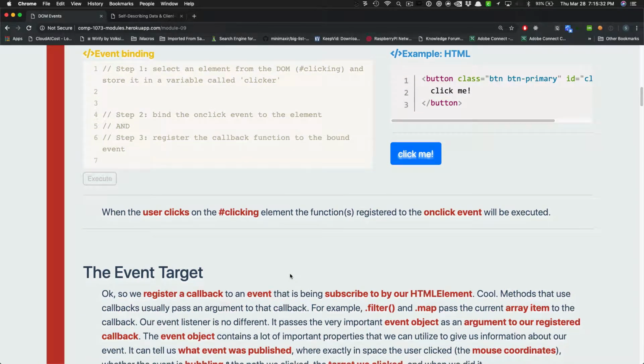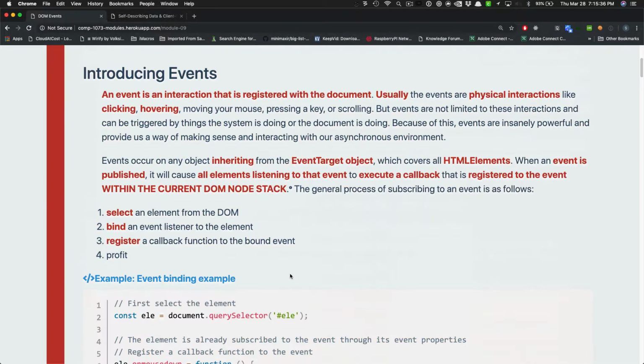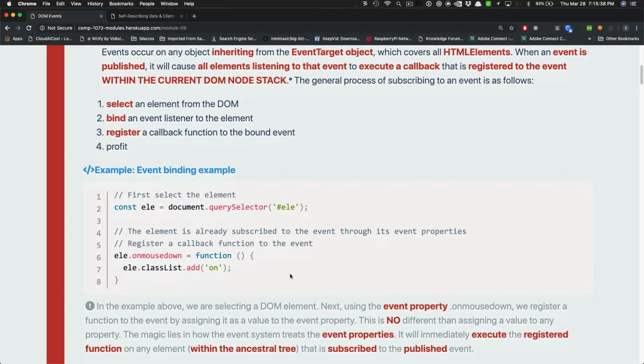We talked about how the event binding cycle works. Basically, you select an element from the DOM or the DOM itself. You bind an event listener to that element, and then you register a callback to the bound event. Now, you don't actually have to bind the event listener. That part is almost optional.